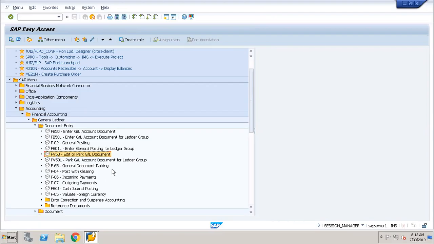What is a park document? When do we use this park document? Nanda, you sound very low. Oh, how is it now? Now is okay.